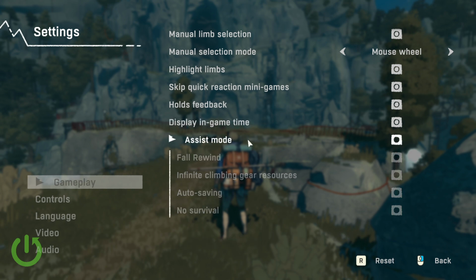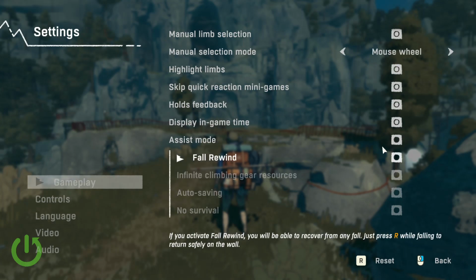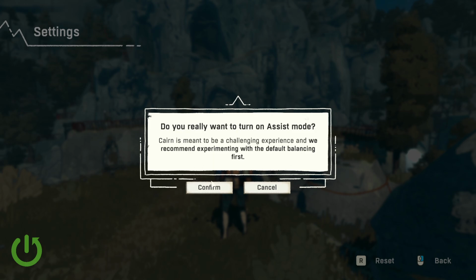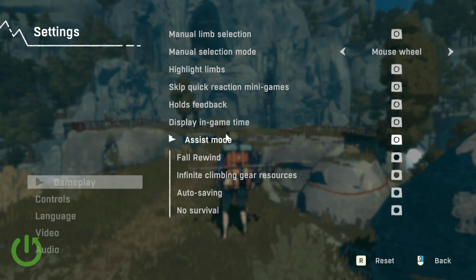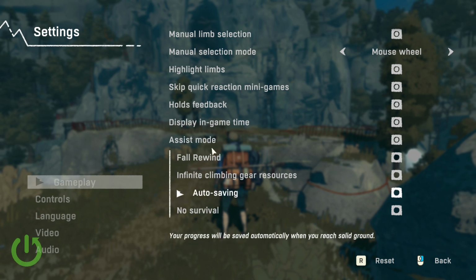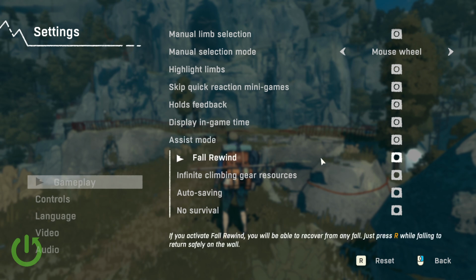Of course, to enable or disable the fall rewind, you need to first enable the assist mode. If it is, as you can see, nothing is selected, so it is as if the assist mode is disabled. Now we can enable or disable the fall rewind. Let's say I want it enabled.